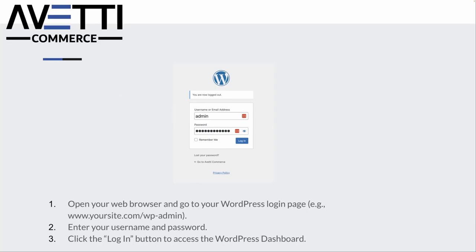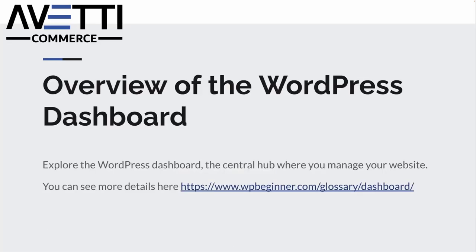Now, in your login page, you'll have to add your username and your password. And then once you have added those, all you have to do is just click on the login button to access your WordPress dashboard. Now let's go to the overview of the WordPress dashboard.